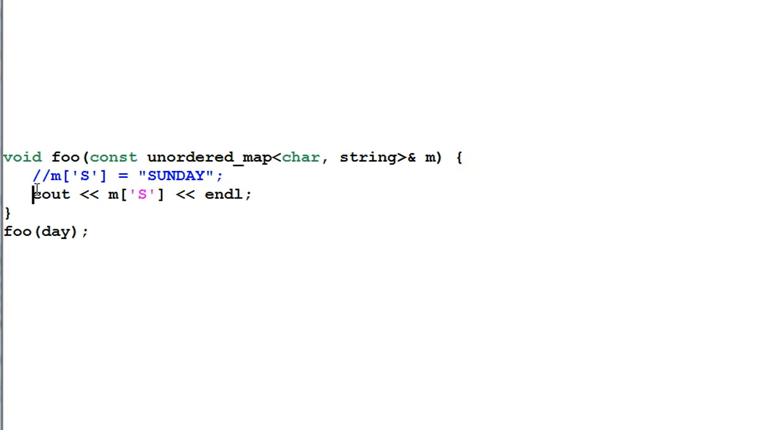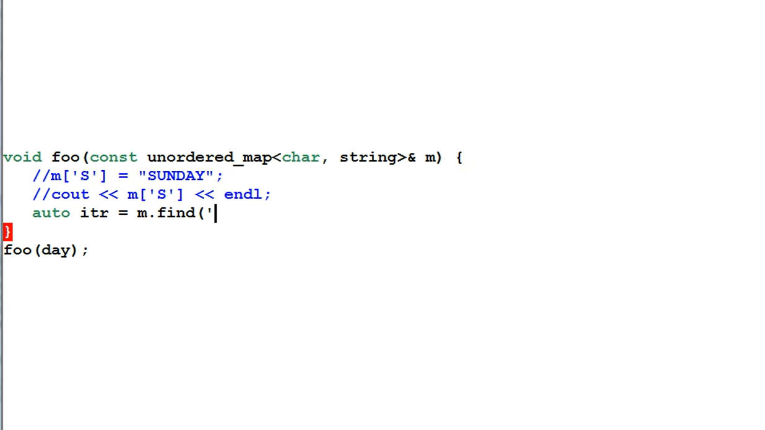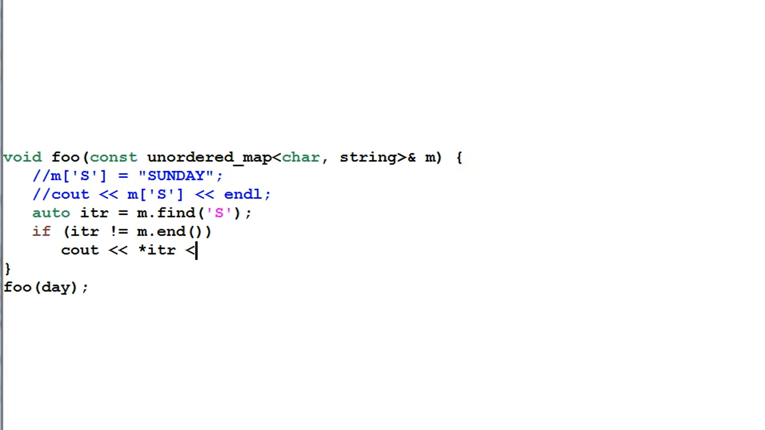So in order to print m[s], we have to do auto iter equal to m.find(s). This will find the element of s. And remember, very important, do the check: iter not equal to m.end(). Then print out iter->second. So this is the correct way to print out the element of s.